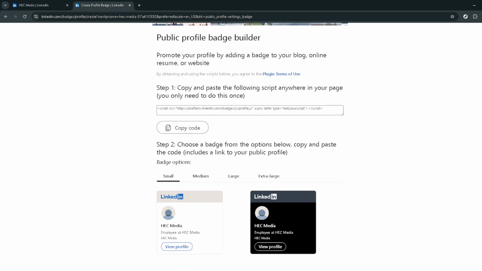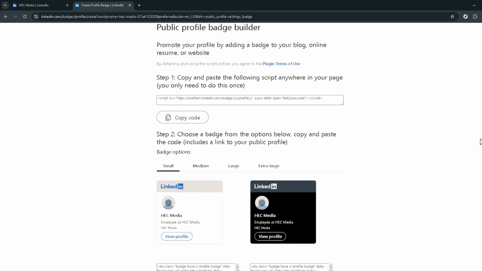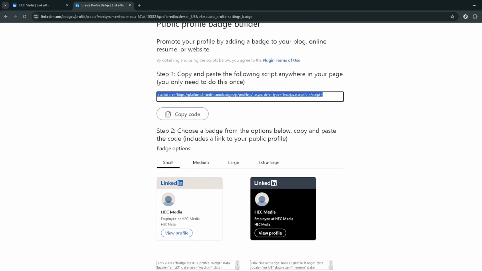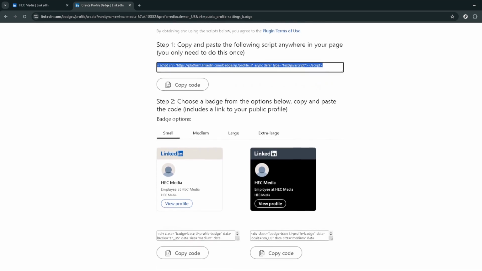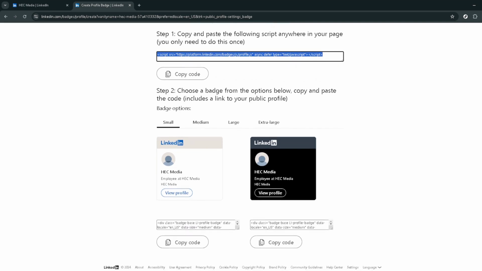Once satisfied, you'll find a section that provides a snippet of code. This might look intimidating if you're not familiar with code, but fear not, all you need to do is copy this entire snippet. The final step in your journey is to paste this snippet of code into the backend of your website, blog, or wherever you want your LinkedIn badge to shine.